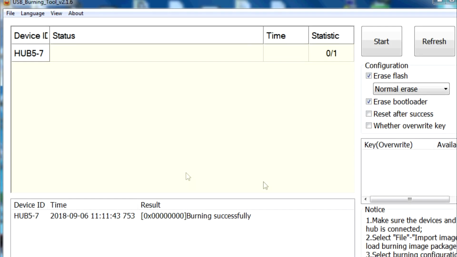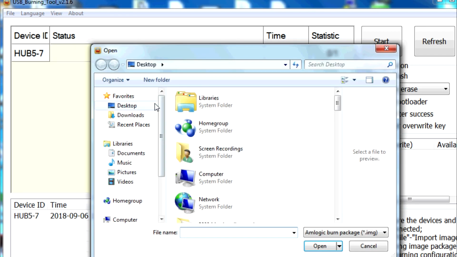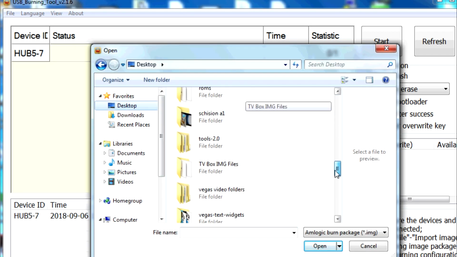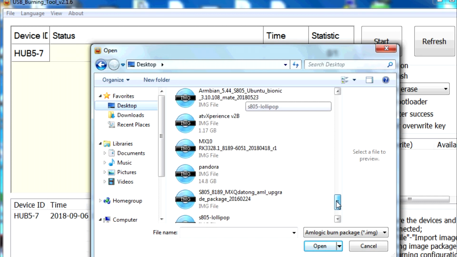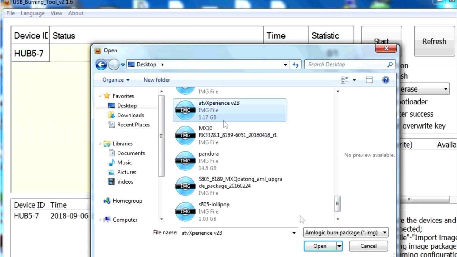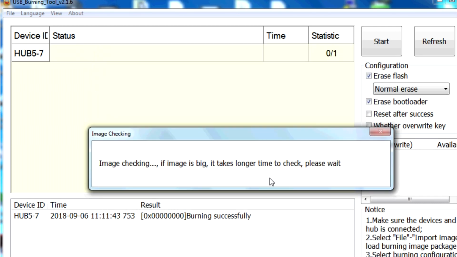Now, unfortunately, I don't have an S905X device. I've misplaced it, I've put it somewhere and I just can't find it. But the installation procedure is just the same as S912 and S905W. So if you haven't heard of Android TV Experience, it is based on just Android TV.